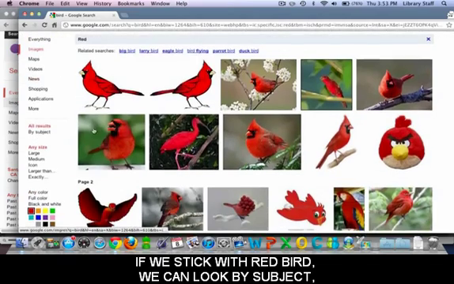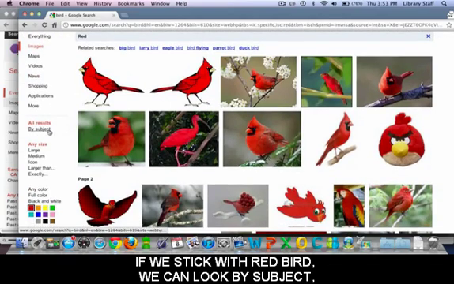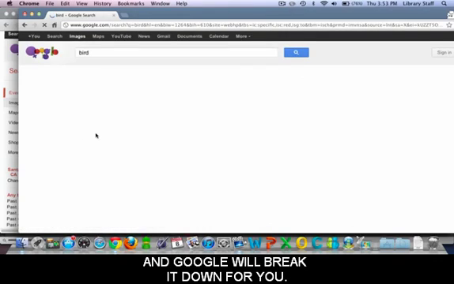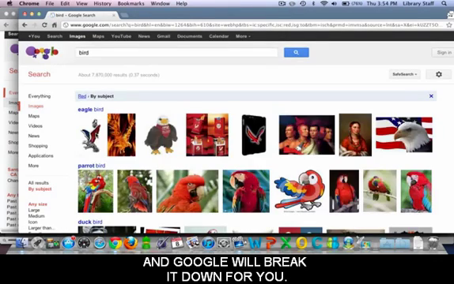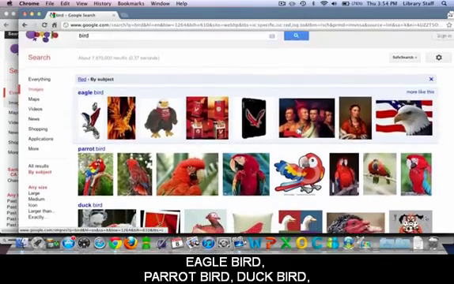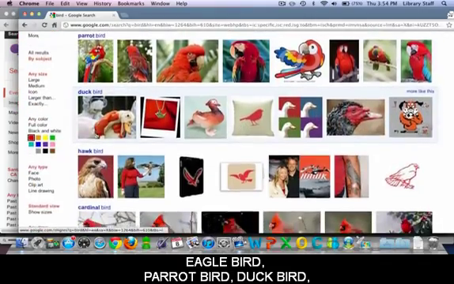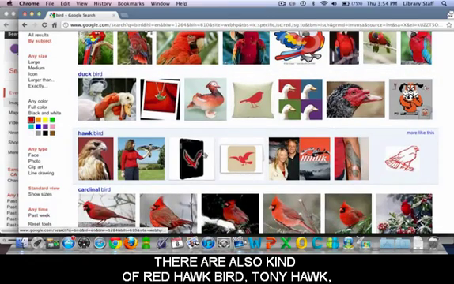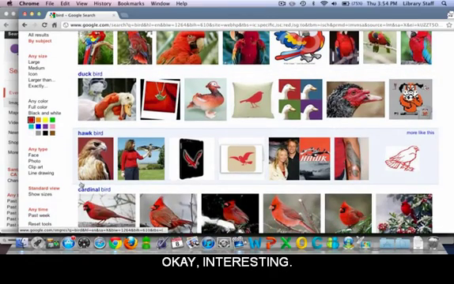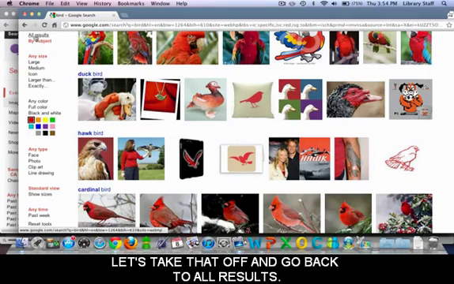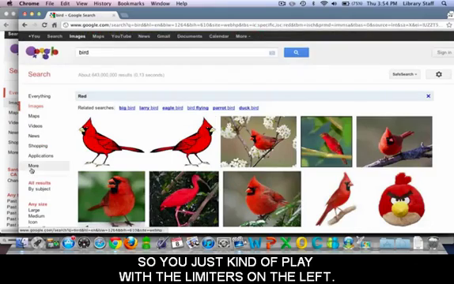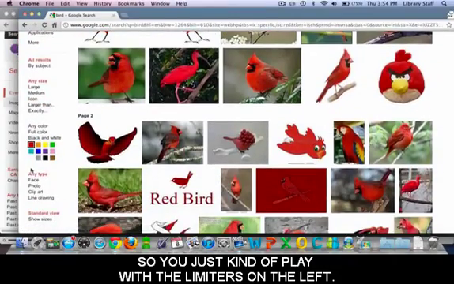If we stick with red bird, we can look by subject, and Google will break it down for you: eagle bird, parrot bird, duck bird. And they're all still kind of red. Hawk bird, there's Tony Hawk. Okay, interesting. Let's take that off, go back to all results. So you just kind of play with the limiters on the left.